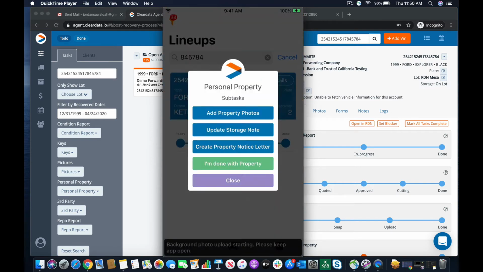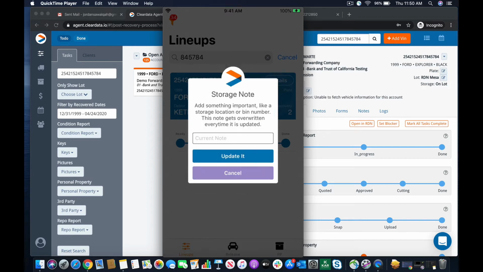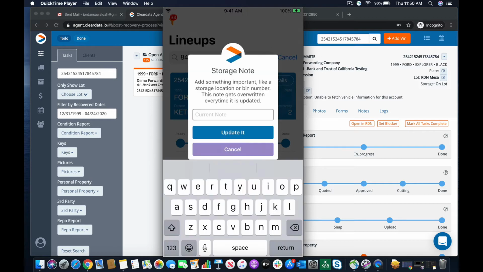Perfect. Now that property photo is going to be in my photos, and I'm going to update the storage note. So what is the storage note? Storage note is super easy. It's essentially just saying what was in the car. We all have a different inventory system, so what I'm going to say is what was in the bins, right?